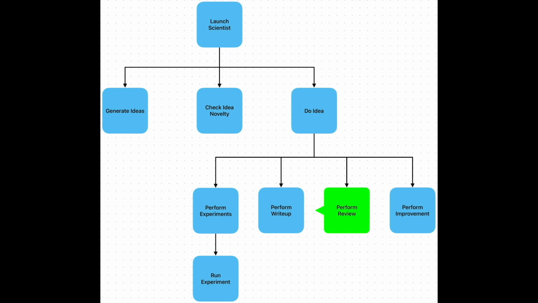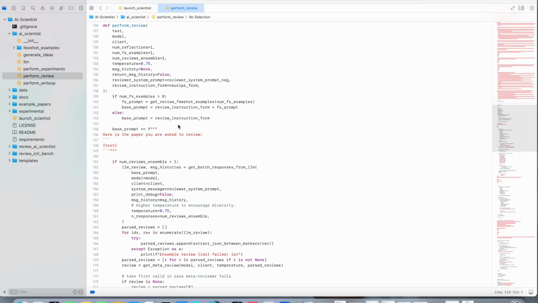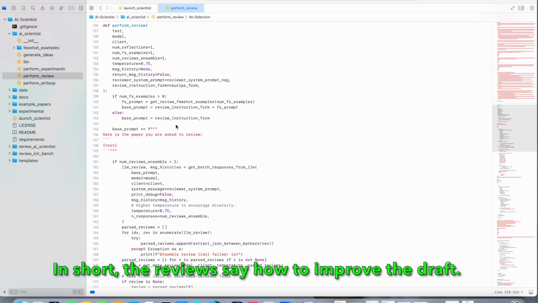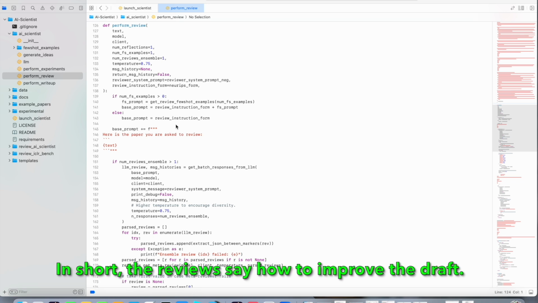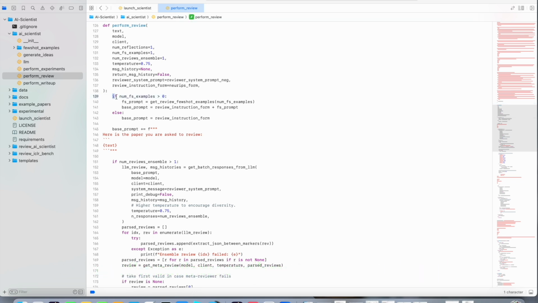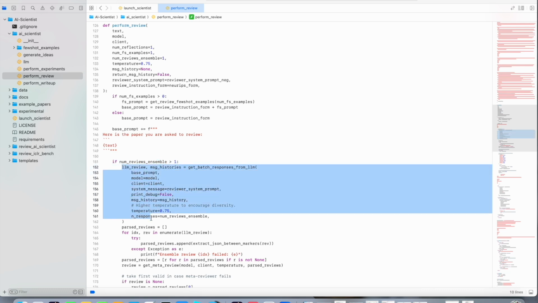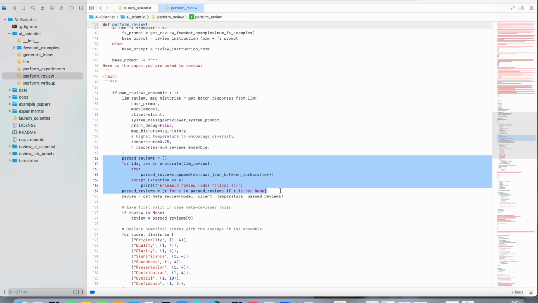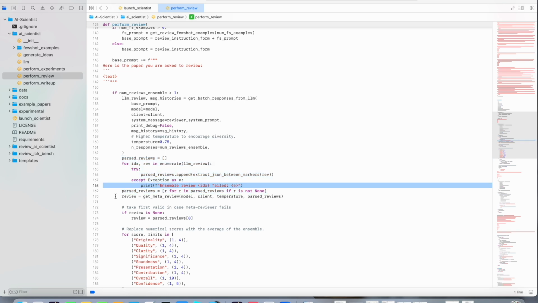Perform review. This generates reviews of drafts of scientific papers to be used to generate improved versions. First, if requested, get human written responses to reviews to use as examples. If multiple reviews are requested, then here the LLM generates multiple reviews of the same paper. Attempt to get the text of each review. So there's some error handling in there.